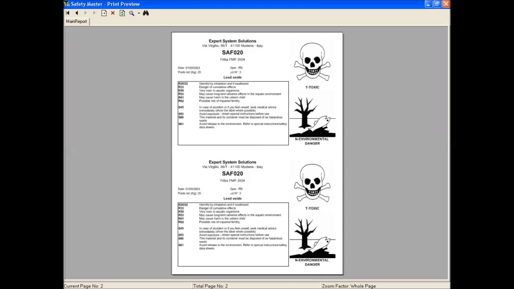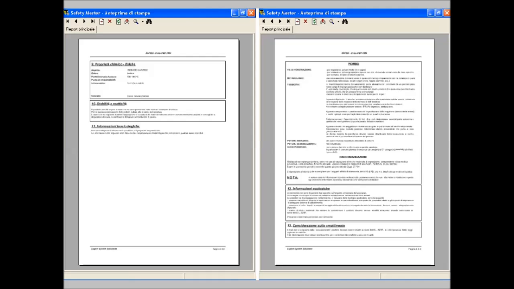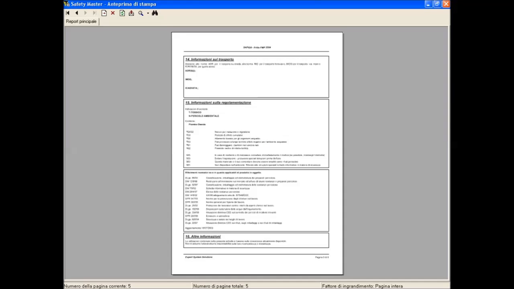This is the preview of the material safety datasheet for the same product. The full material safety datasheet for a toxic product is 5 pages long, because there are many hazard identification sentences and many suggestions and advices. These are the pages 3 and 4. This is the preview of the last page.